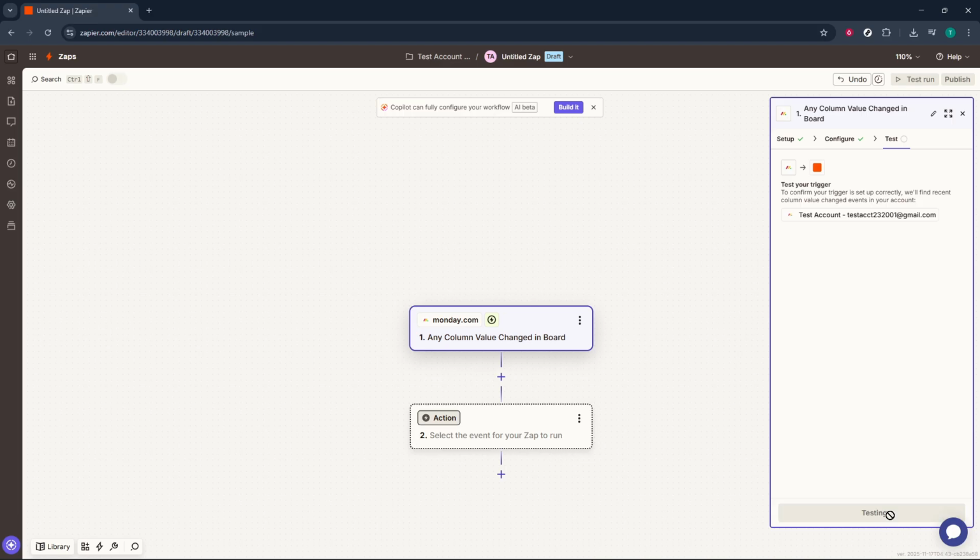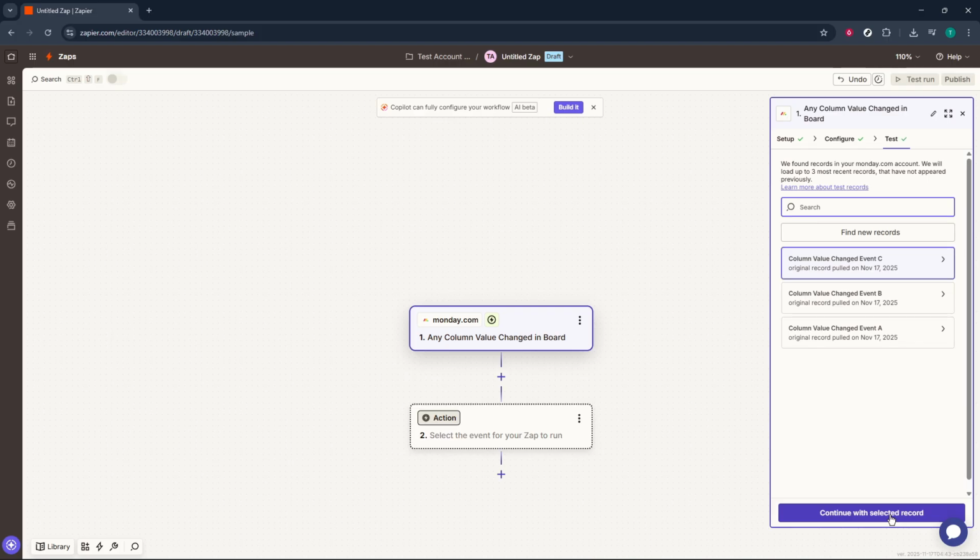This is where you'll see if everything is set up correctly. The test will simulate the trigger event you defined, confirming that your Zap works as planned and is ready to streamline your workflow. And there you have it, a seamless integration between Zapier and Monday.com in just a few easy steps.